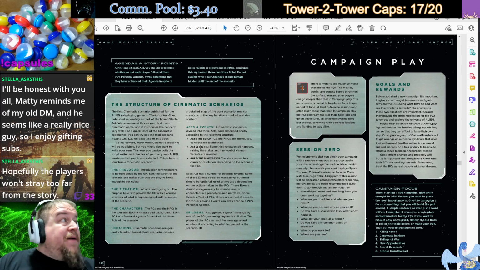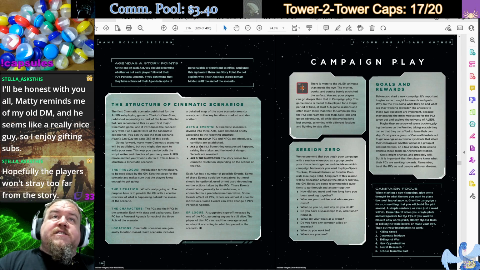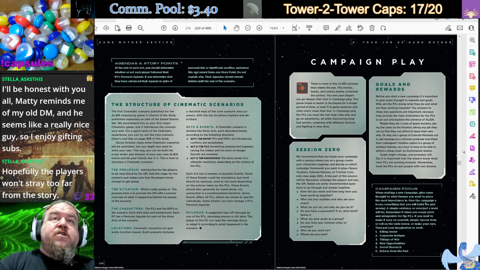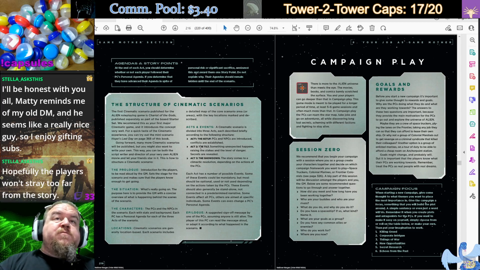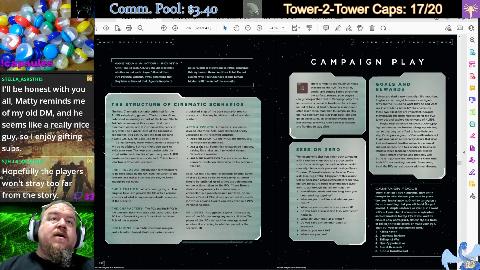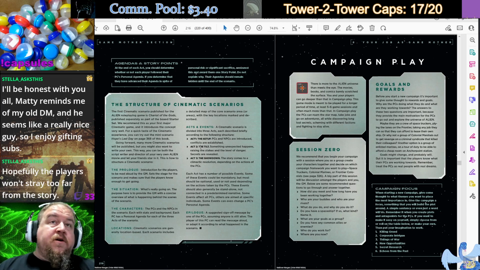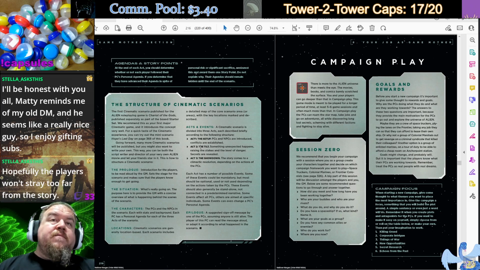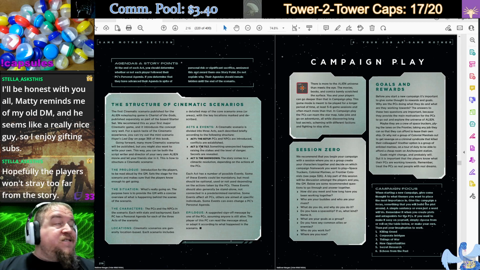The structure of cinematic scenarios. The first cinematic scenario published for the Alien role-playing game is Chariot of Gods, published separately as part of the boxed starter set. We recommend this as your first major cinematic game, and it introduces the concept very well. For a quick taste of the cinematic experience, you can try out the mini scenario Hope's Last Day on page 368 of this book. Going forward, many more cinematic scenarios will be published, but you might also want to write your own. This way, you can be both the scriptwriter and director of your very own Alien movie and let your friends star in it.